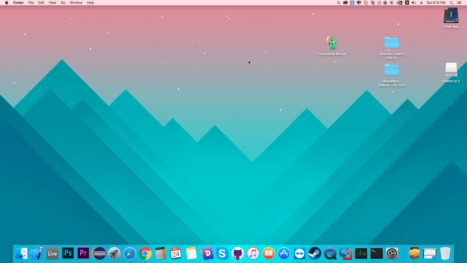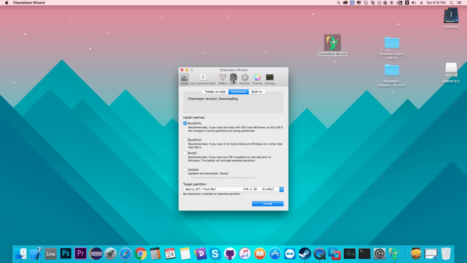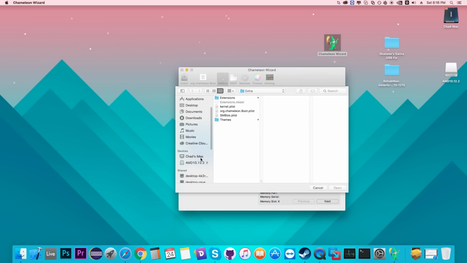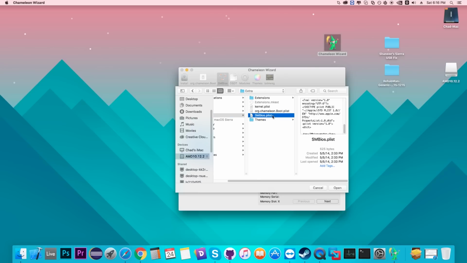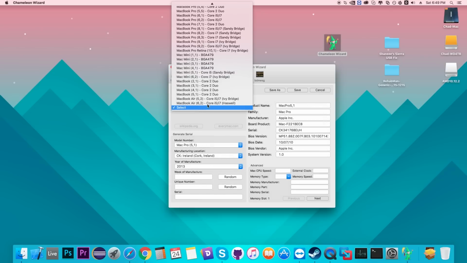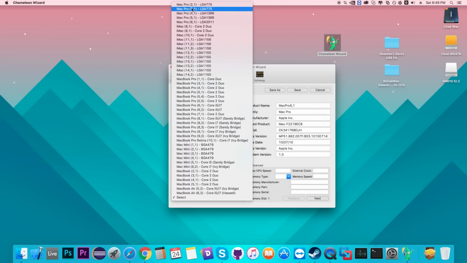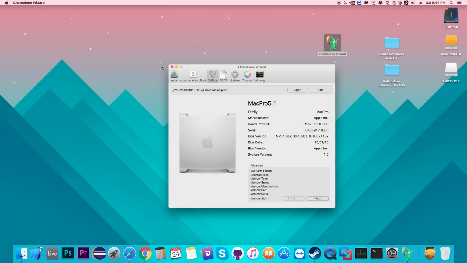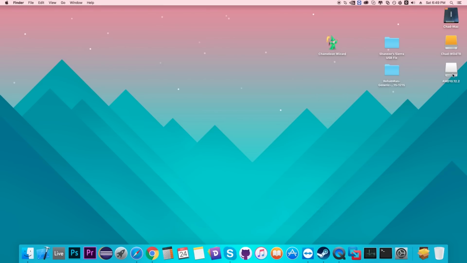Alright, so we were getting that compatibility error because our system definition was set to a model that is not supported by Sierra. So we can use Chameleon Wizard to go ahead and set that to a model that is compatible. So now let's just swap out the Mac Pro 3.1 system BIOS for the Mac Pro 5.1 and just hit save, and now we can exit out of Chameleon Wizard and eject our USB installer.